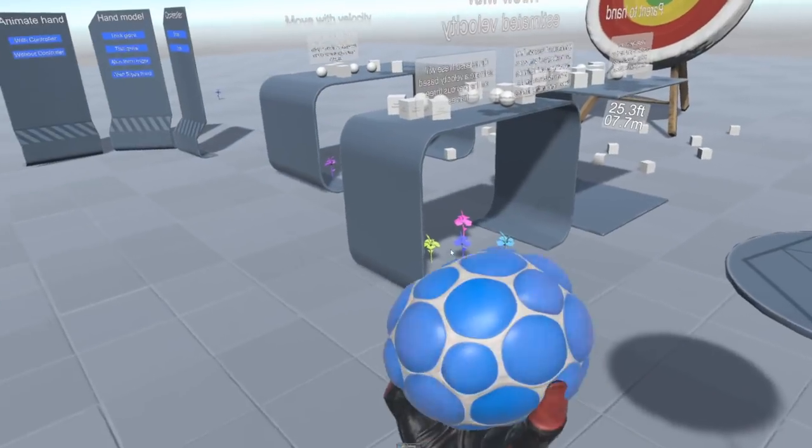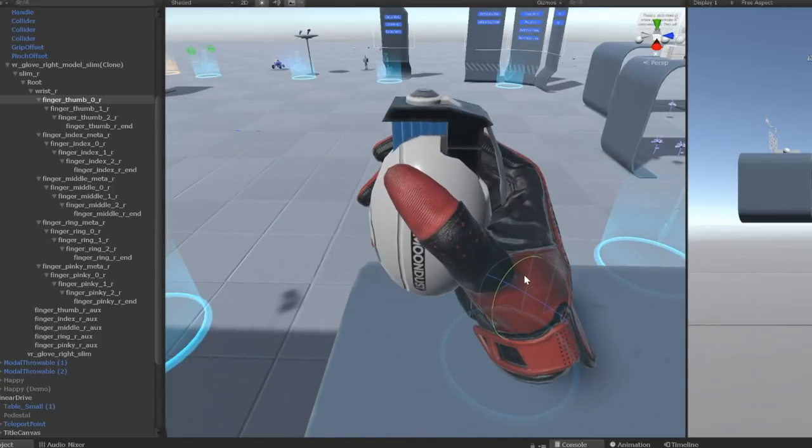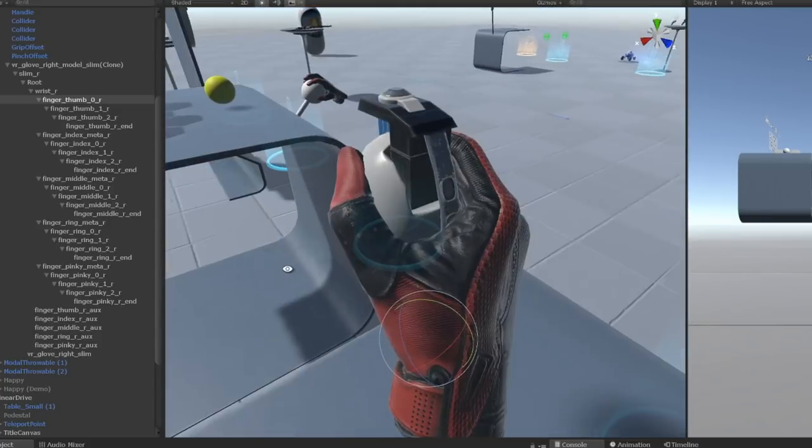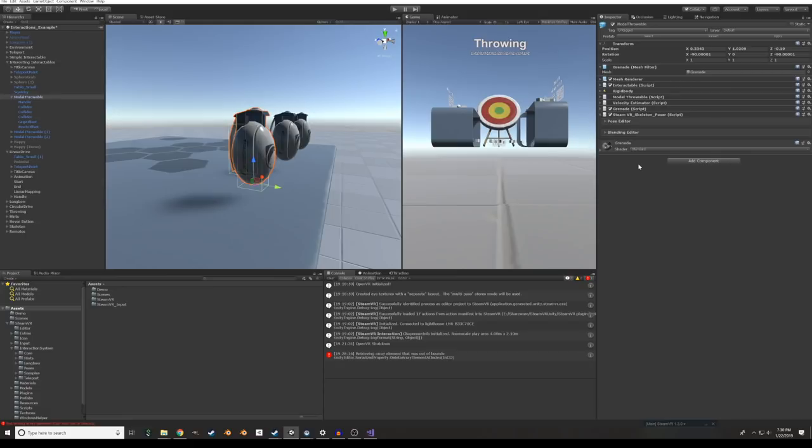What makes them superior to built-in Unity animations is that, again, poses are authored right in the scene view, and complex behaviors can be stacked with the flick of a few switches. Next, I'll show you how to use the UI to author your own poses and add them to objects. To add hand poses to any object in your game, just add the SteamVR Skeleton Poser script to it.